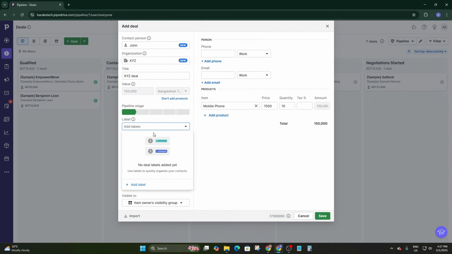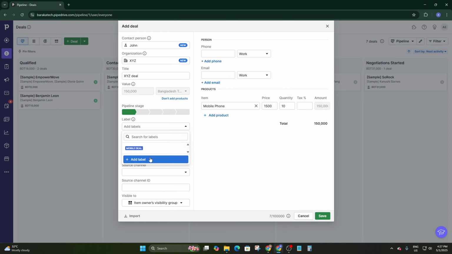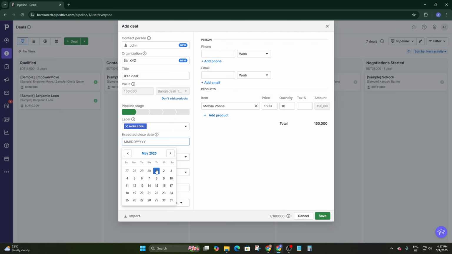Now here is the label that you can set if you want, so you can add a label. So here is the color that you can use to create the label. So the label name here, like mobile deal, just save. So for remembrance here, you can simply add that, and like the expected close date, you can select the expected close date for like the mid of this month here.